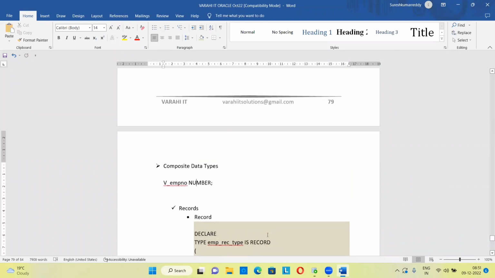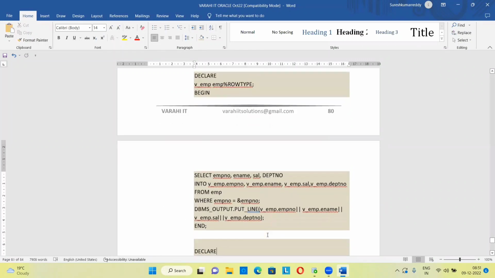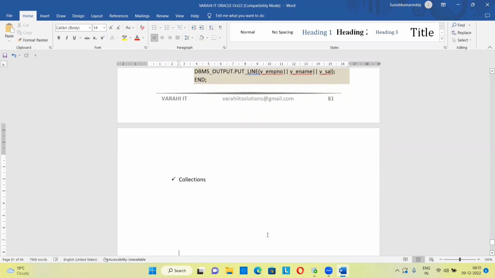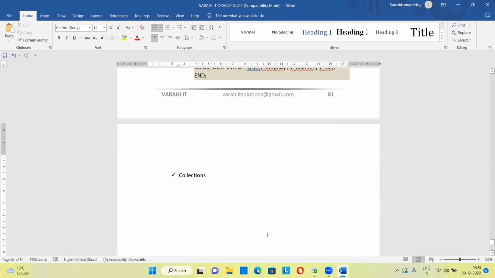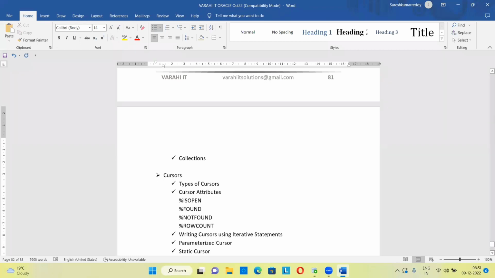And this is nothing but called composite data types. In composite data types, today's class we discussed records. And then there is one more very important thing for us, that is collections. These collections we'll discuss at the end of PL/SQL, and the next class we'll be discussing cursors.